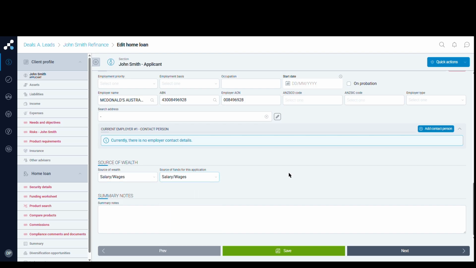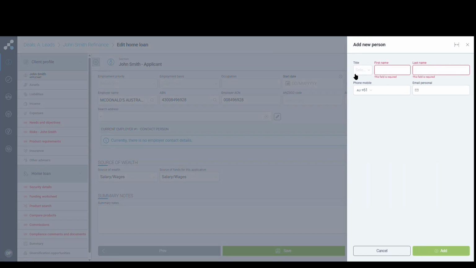After entering each job, add the contact details for that employer. If the applicant has multiple jobs or previous roles within the last 3 years, repeat this process until the employment history is complete.